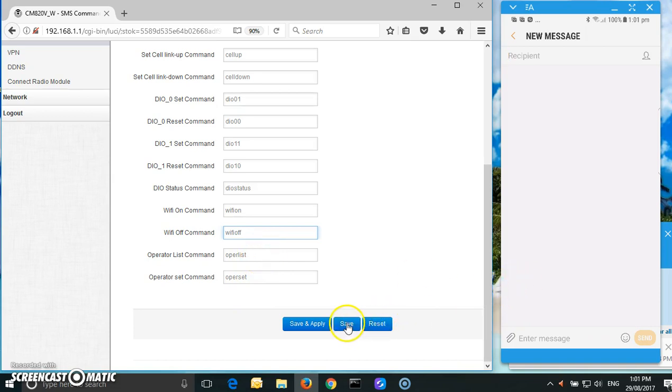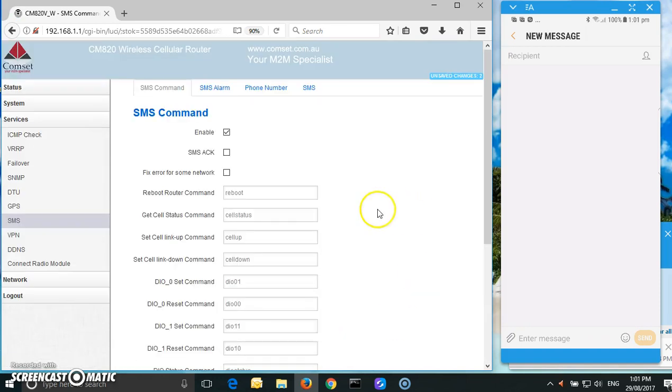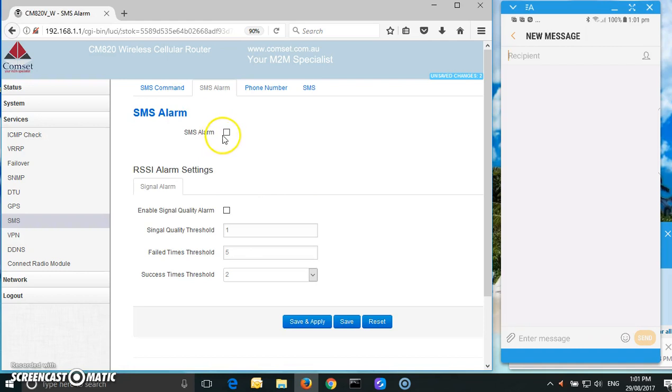Okay, let's save this page and go to the next tab, which is Sms Alarm. Now, if you enable Sms Alarm, you get an alarm notification if your signal strength reaches a certain threshold. I'm not going to use this feature for now.